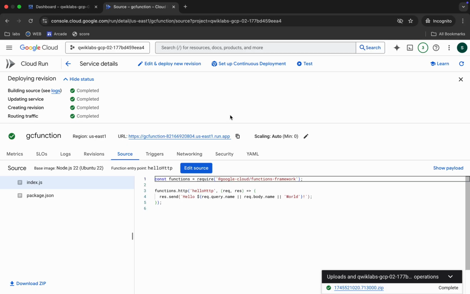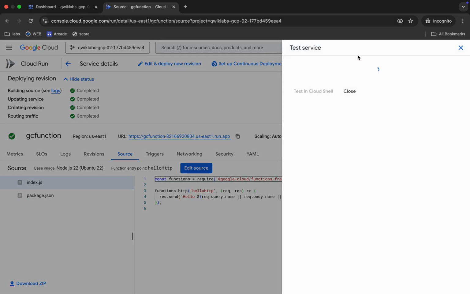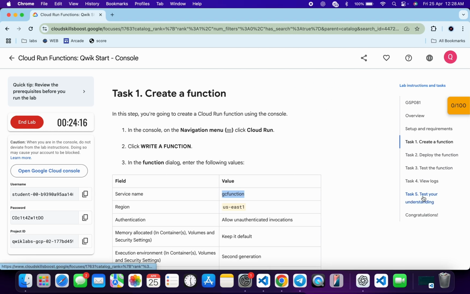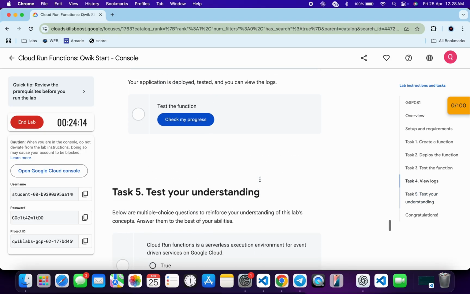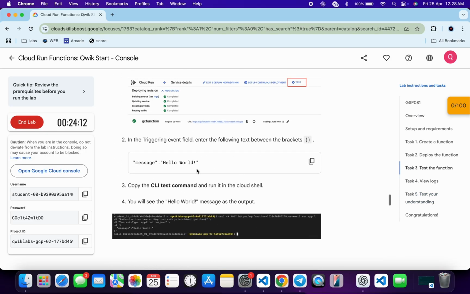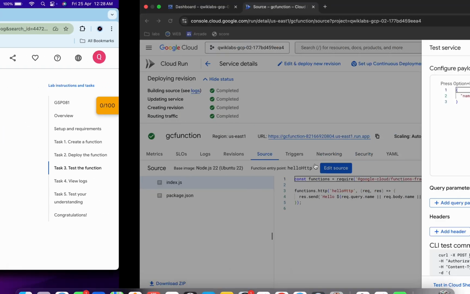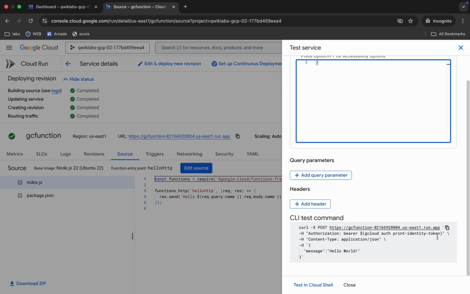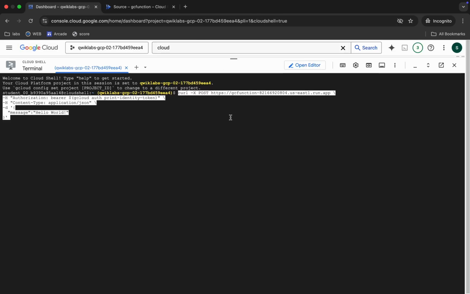And it's finally done. Now click on this test button over here. Now come back over here, click on task number 5. Scroll up over here and from here you can see this message. Copy this and replace it over here. Okay, scroll down and from here you can see this curl command. Copy this one, come back to your dashboard, paste, hit enter.